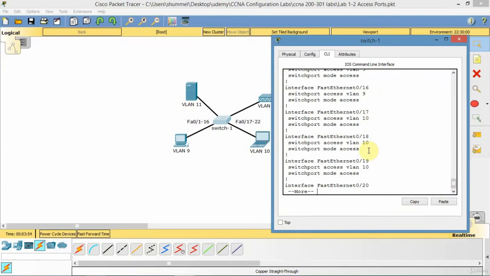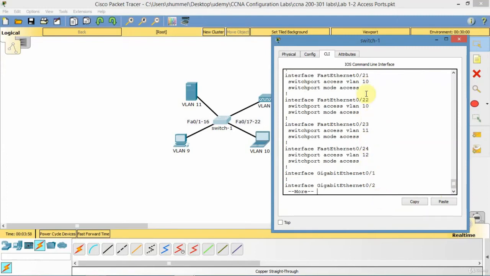The next one is 17 through 22, assigned to VLAN 10. So you can tell that's VLAN 10. They're the guests. Those are the switch ports for the guests, VLAN 10. Then 23 is assigned to VLAN 11, and that's for the server. And 24 is for the wireless access point.